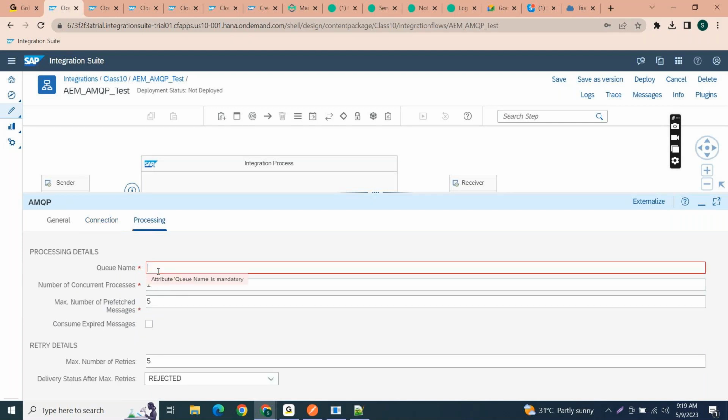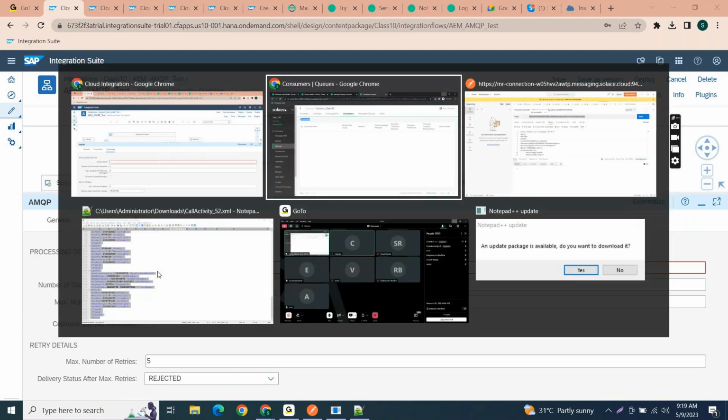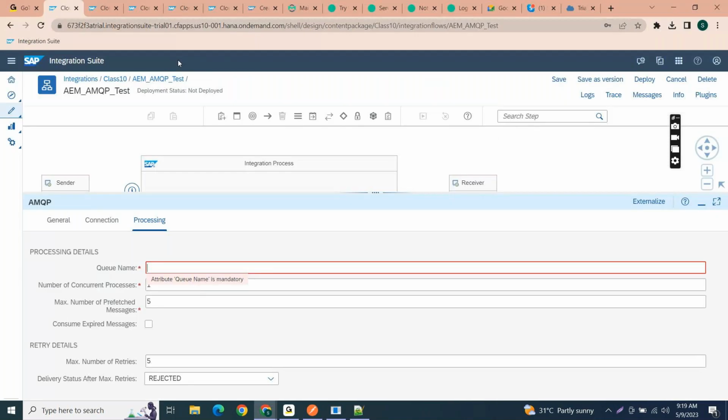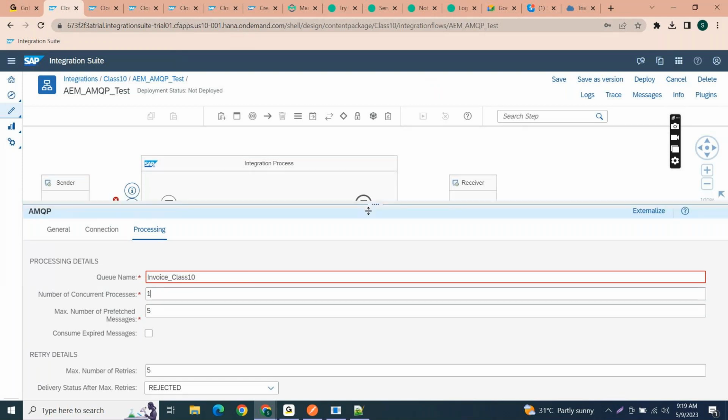While reading the message from any of the event mesh systems, we have to provide the queue name here. So what is the queue name? The invoice underscore cluster. So the queue name is invoice underscore cluster. The remaining configurations are all default, and based on our requirement we will change them. So here I place the queue name. Let me save this.